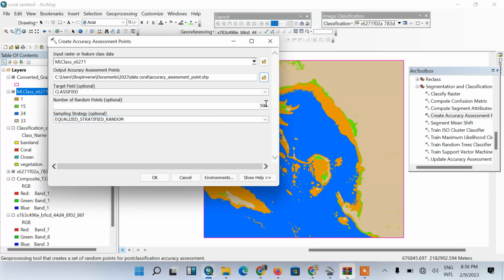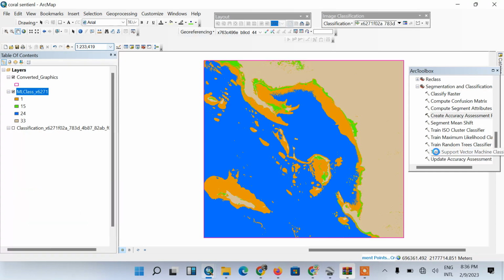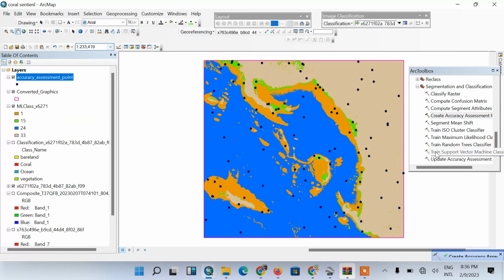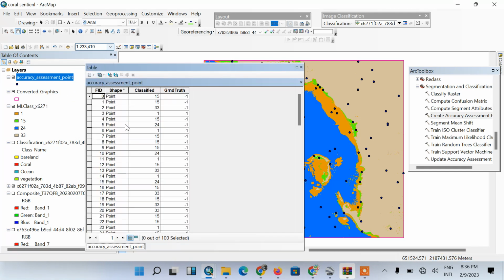So for this, you can give it any number of yourself, but it's better for you to give it more number. For the case of this training, for this practice, we will just minimize this to 100. But for proper analysis, you can give it up to 1,000, 500, 600, depending on the area of your scope of work. So this is the result.